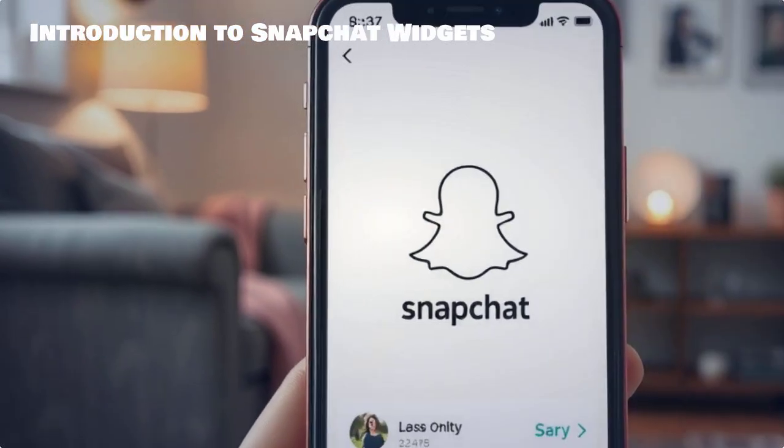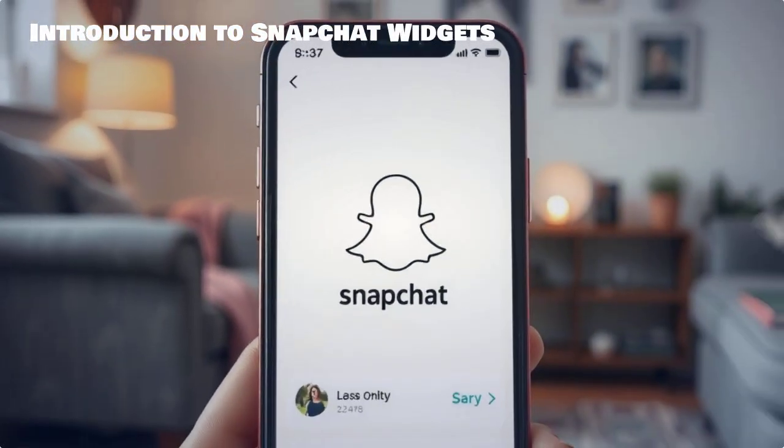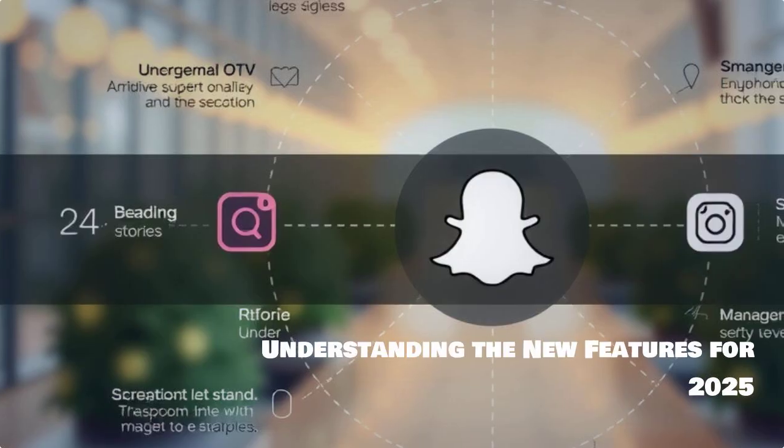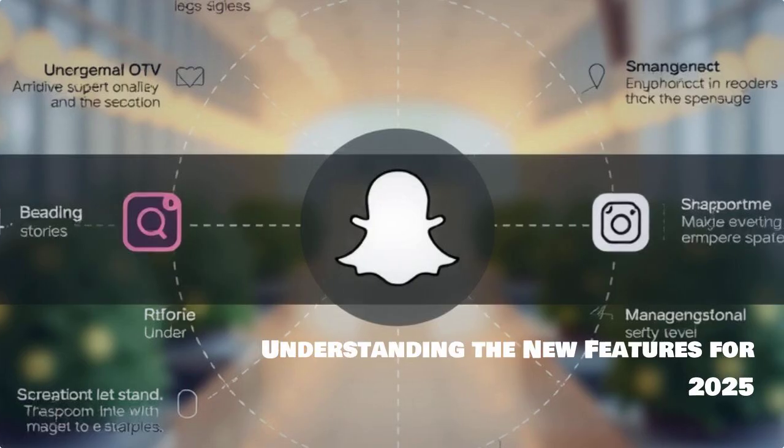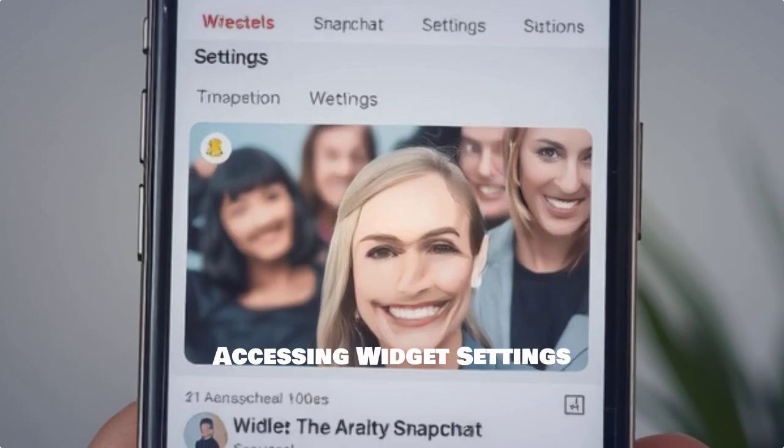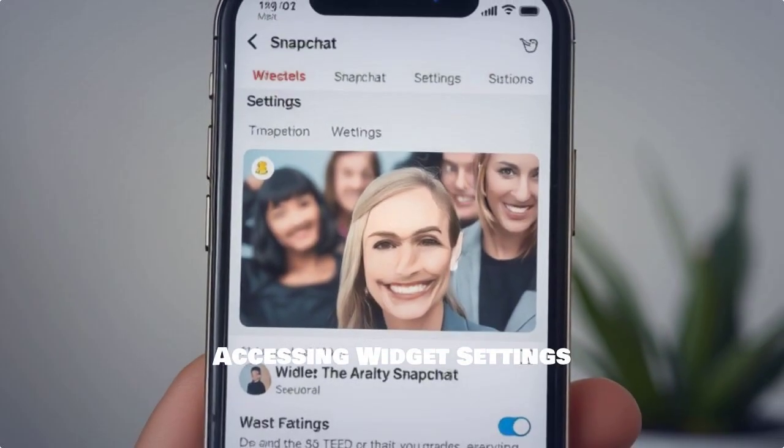Welcome to our tutorial on customizing your Snapchat widget for 2025. Let's explore how to make your home screen uniquely yours. This year, Snapchat has rolled out exciting new features that enhance your widget experience, making it even easier to stay connected. First, let's dive into how to access those widget settings. Follow me through this step-by-step guide.